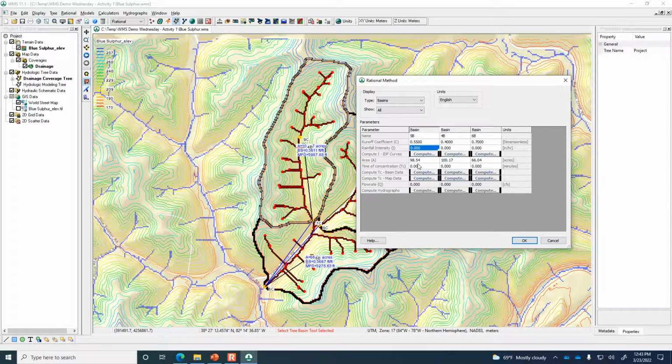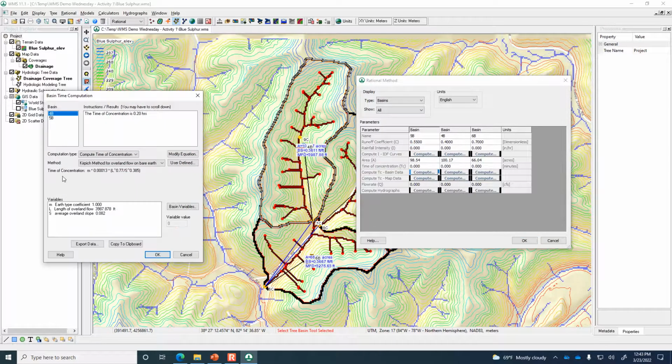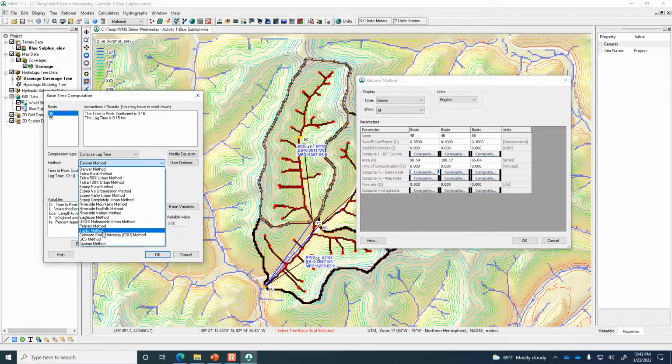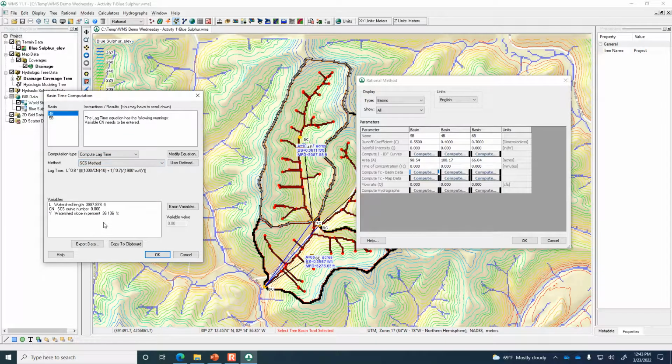All right. Now we need to compute the times of concentration. And we'll do that in the same way that we did before, using the basin data. Change it to lag time, SCS method. And then we have to manually put in the curve numbers. The one I'm doing right now is the upper right, and that's the curve number of 75.